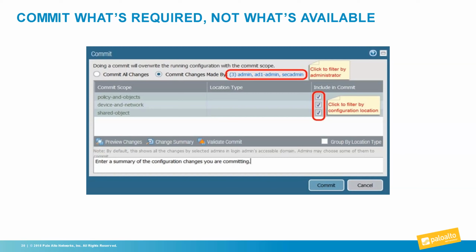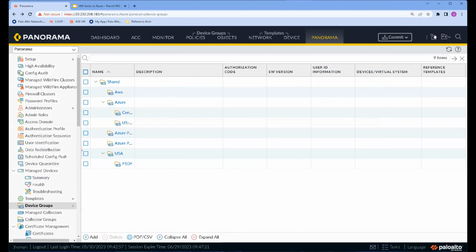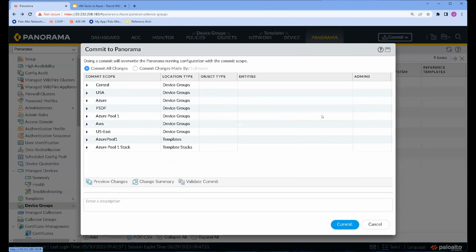So there's two functions. There's commit to Panorama and then commit to firewalls, or commit and push, right? Commit and push is the 2-in-1, where you are doing both at the same time. But what I want to stress is that when making changes in Panorama, I always recommend that we do the two-step process, right? If we make a change to Panorama, we want to first commit to Panorama, right?